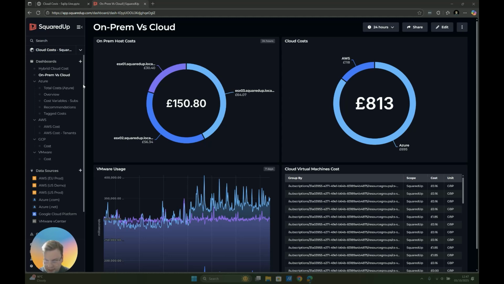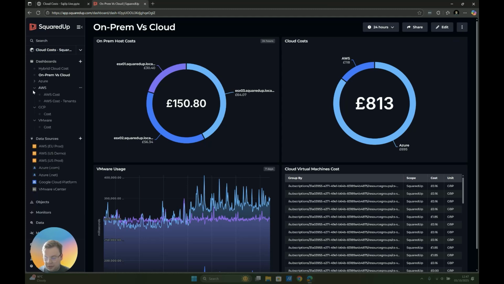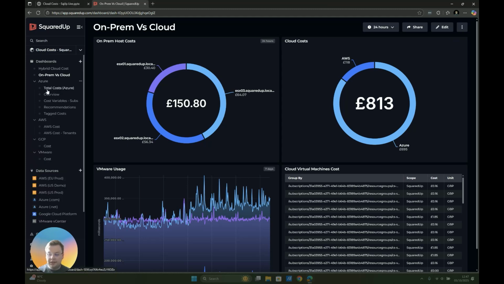Jumping down the list of dashboards here, we've got different folders that we can collapse or expand based on the service. It's really up to you how you structure this. I've done it by service, but you could do this by business unit or team.